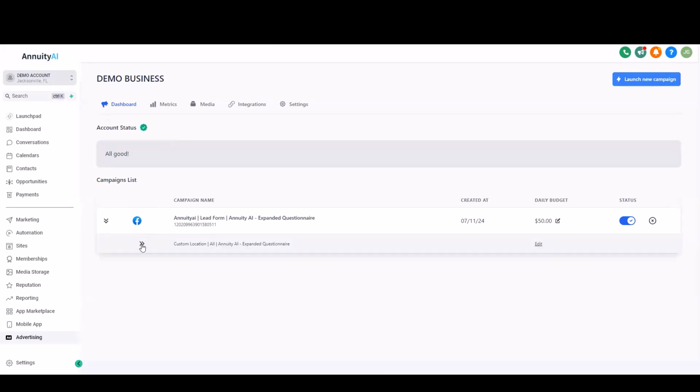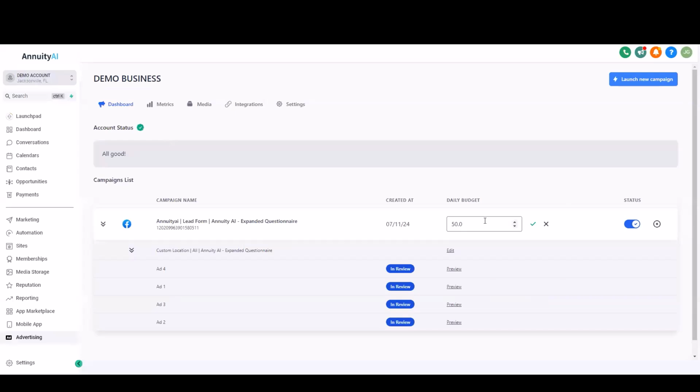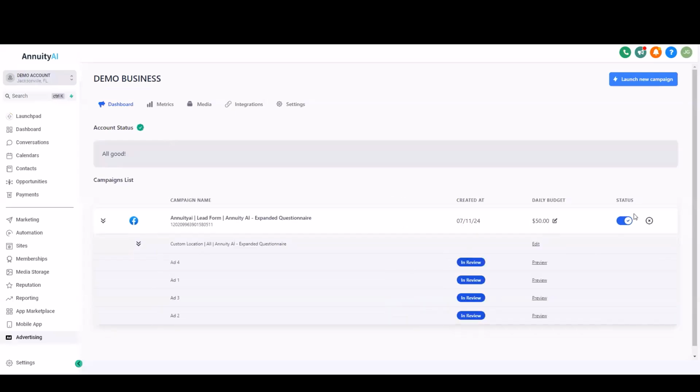So I'm on my dashboard, I'm clicking these arrows, and you can see it has the 4 different ads. Right now, they're being reviewed by Facebook. Once they're live, you can hit this preview tab and you can see what the ads look like on Facebook. And if you wanted to turn things off, you could. You just turn it off right here. If you wanted to change your daily budget, you can change your daily budget in here. Really easy, a lot of customized things you can do inside here.